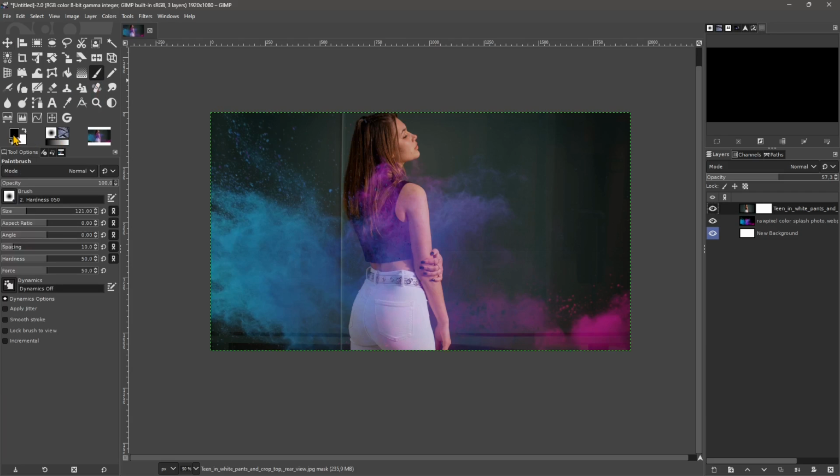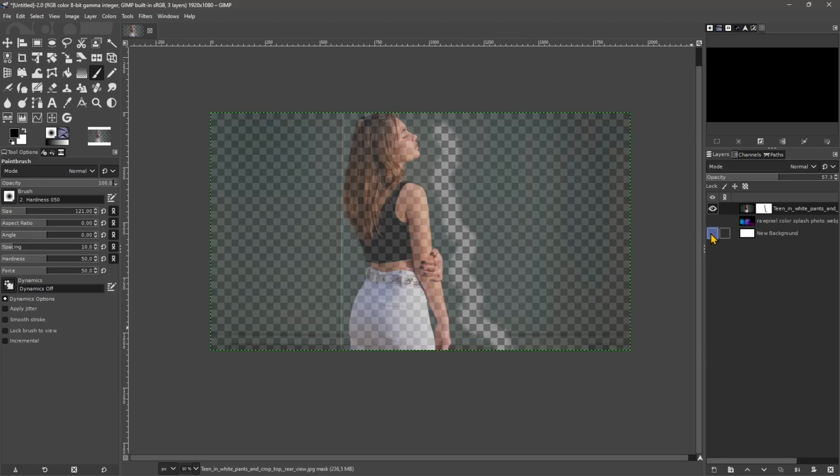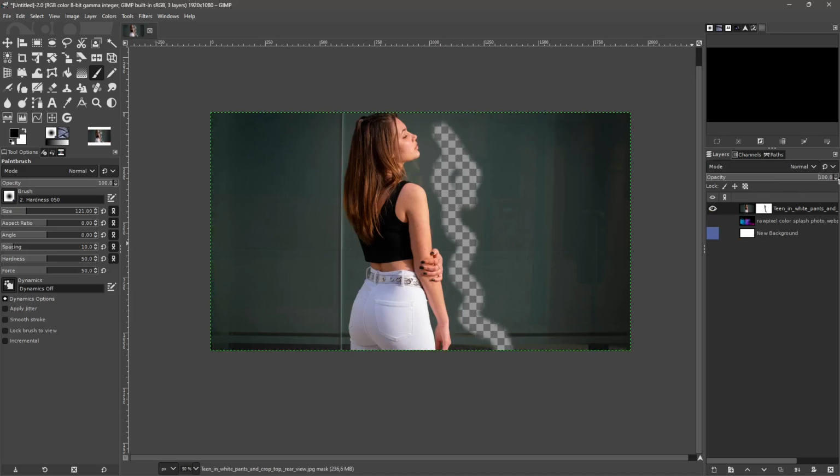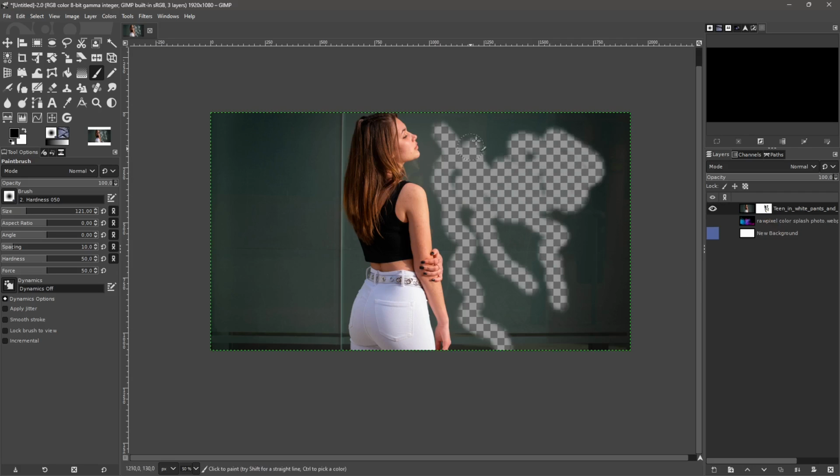So if we paint with the black, we're going to delete part of the image. So if I click and drag, okay, you may not see it right now, but we are deleting part of the image. So if I turn off the other images, you can see here that I'm deleting. Let's turn this to full opacity. So you can see whatever I paint on the mask will get rid of the background.